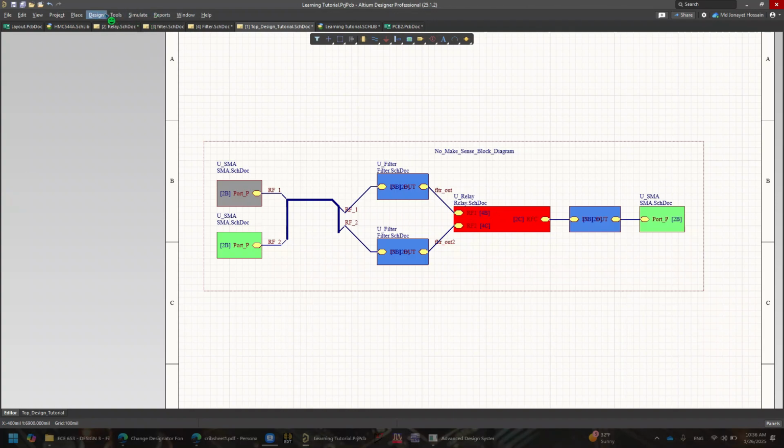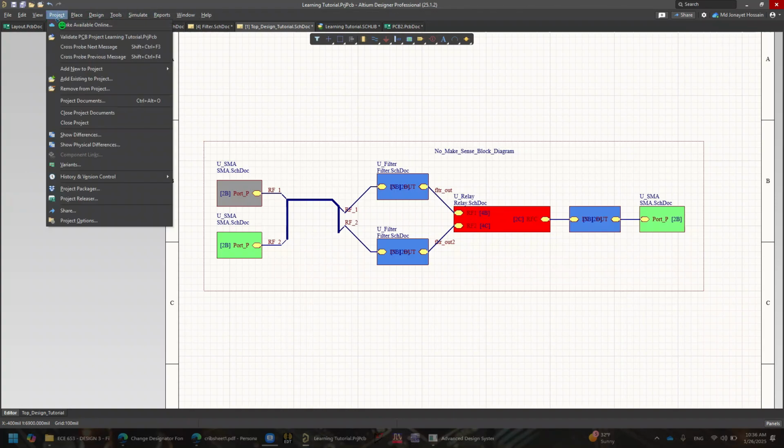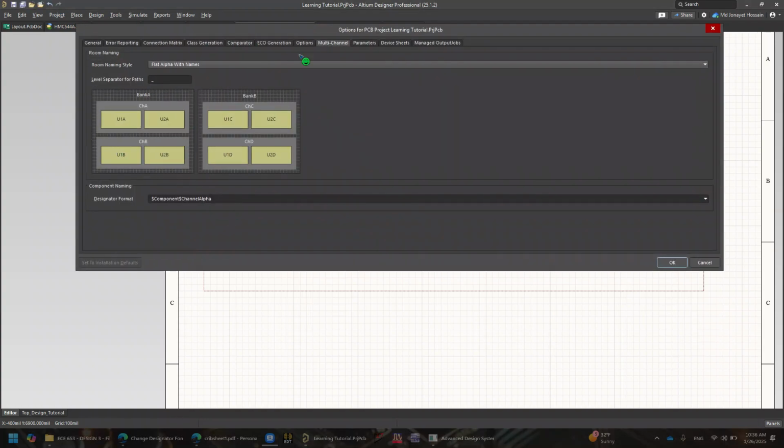So click on your project, because we have to make some changes to our project option. This is one of the coolest parts of the Altium toolbar, because you can do a lot of things like that. So if I click on the project option, here is the main thing. I play around with it so that I can change it in a way that I want. You can change the designator format based on your preferences.